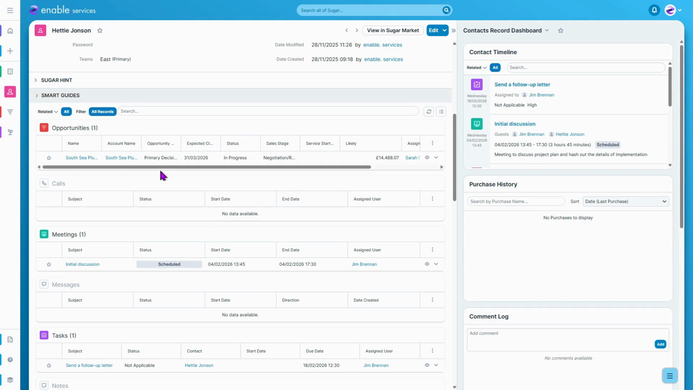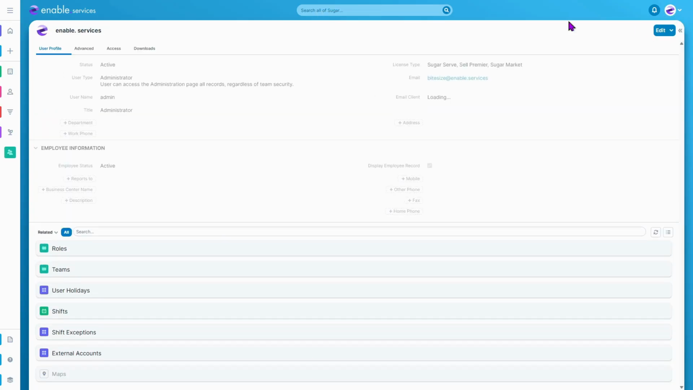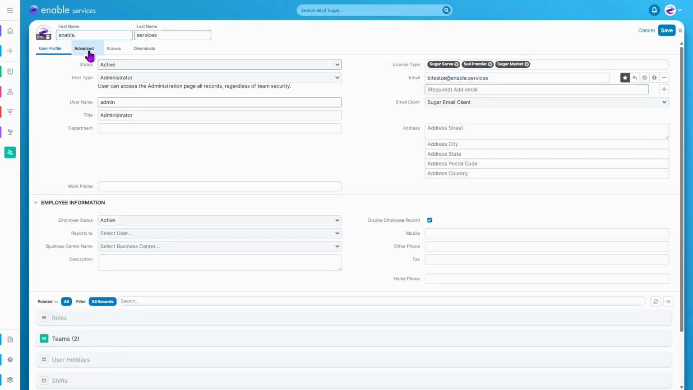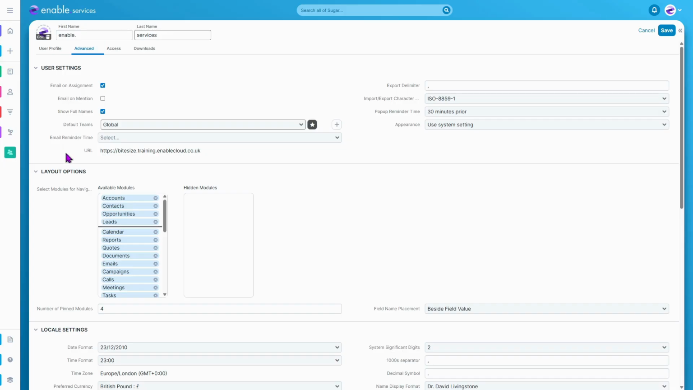Next, let's see how you can change the module order in the navigation bar. To reorganize the modules on your navigation bar, click on your profile picture at the top right corner of Sugar, and then click on your name. This will take you into your user profile screen. Press Edit and then go to the Advanced tab. Here, you can drag the modules into whatever order you like by dragging and dropping them within the list.